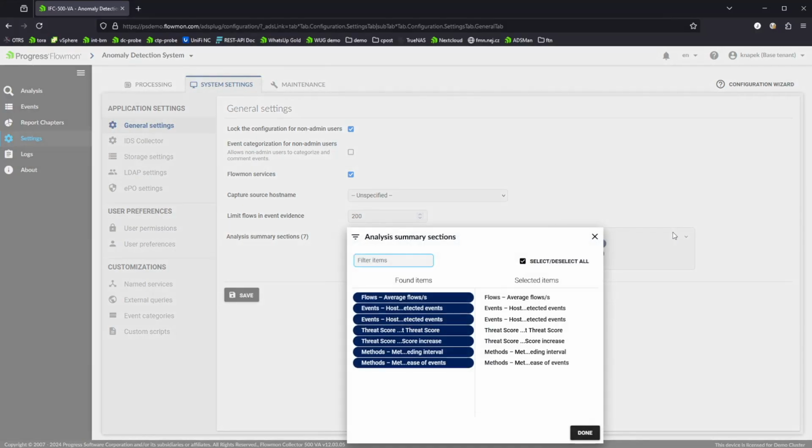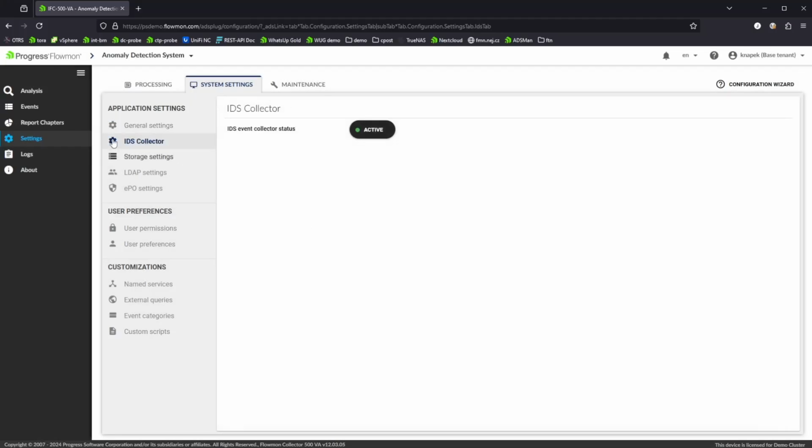And then you can choose which of the statistics you want to see in the analysis summary. This one is here because all of the time you are using it, it's actually being calculated, especially threat score can be a bit intense. So potentially if you have many events, it might make sense to disable this one. Then IDS collector, if it's active, it can collect.